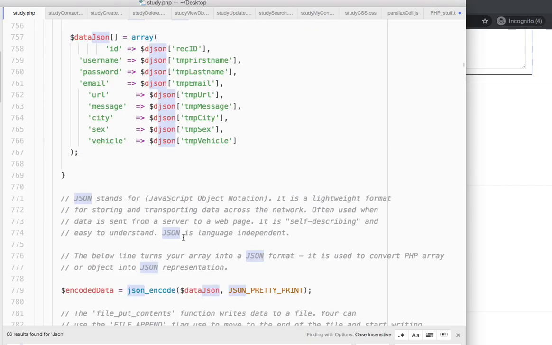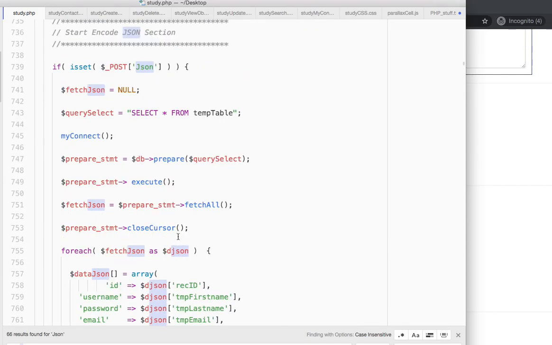Right here, it's going to do the same thing as the search statement. Remember, you hit the JSON button. It says, is it set? Yes, it's post, that's the method we're using. You hit a submit, and remember, all the buttons are submits. It looks at it and says, oh yeah, JSON. So of course it comes here and does this.